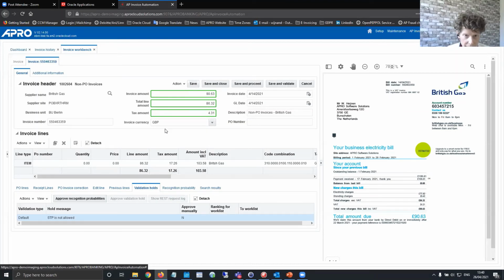What you can see here from this one, the British Gas, is that it's also a non-PO based invoice, but there is automatically a line added. And this is also based on those accounting rules, so that we pick something from the invoice and connect a GL code to that. And that is how you can build up that automation for non-purchase order based invoices.